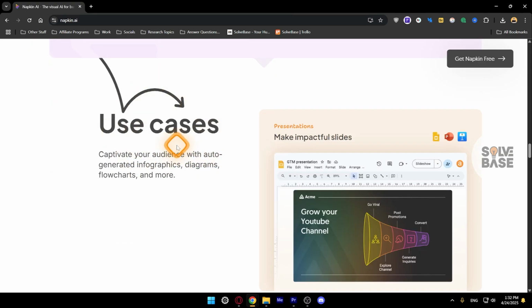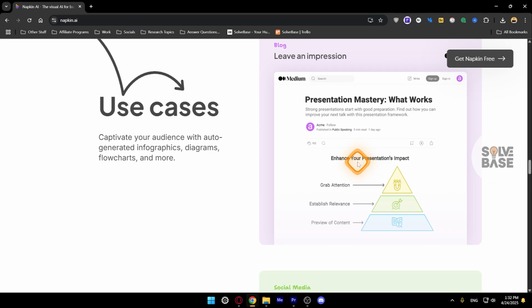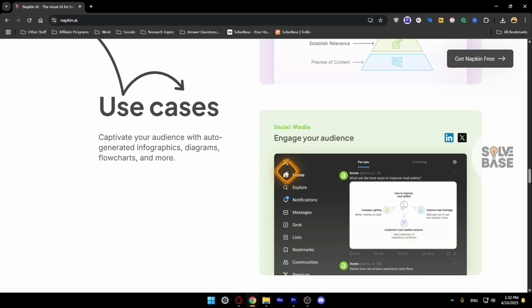Now the use cases. You can make presentations. In a blog post, you just have simple articles and everything, but you need graphics in it. And here is where Napkin AI would come in, and it would give you these graphics for your blog posts, which is really cool.